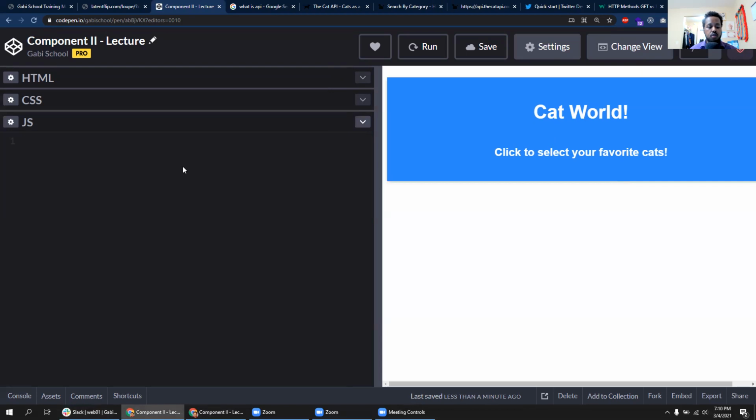All right. So the first step is we're going to build out a basic cat card. I'll call it cat card component. We should only be concerned with showing the cat images and cat names. So we're going to show the cat images and the cat names. That's what we're going to retrieve from the database.